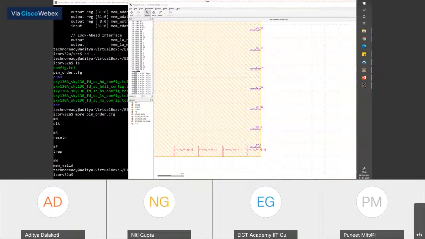Yes, of course, Pradyumn. You need to have created pin_order.config and also set the environment variable FP_PIN_ORDER_CONFIG in your config.tcl. If you've not done that, then place IO all will not work correctly for you.